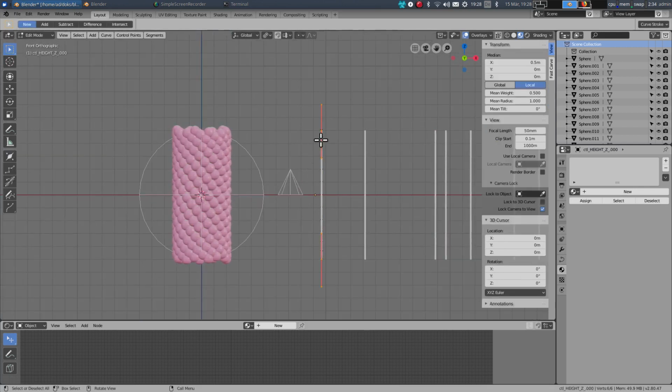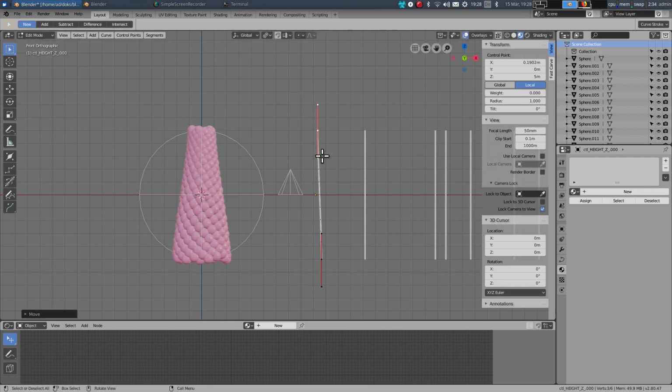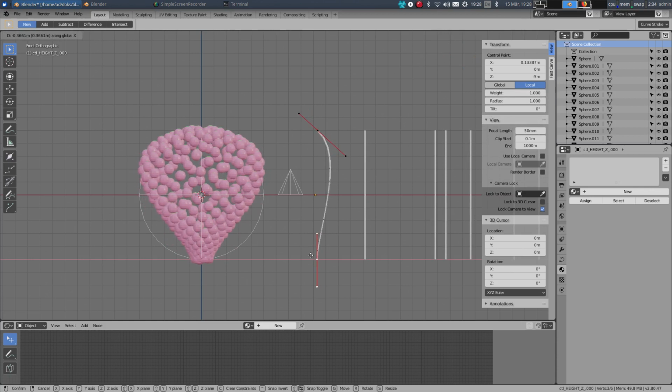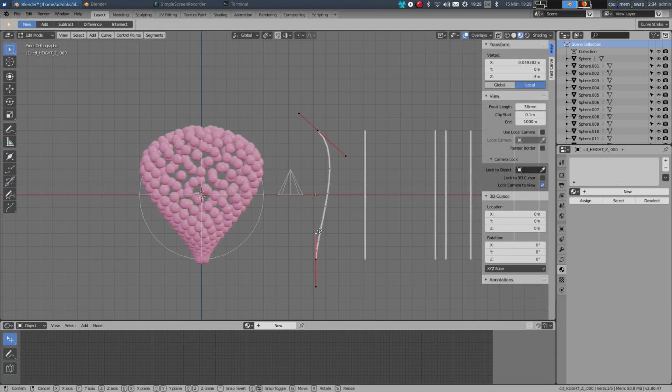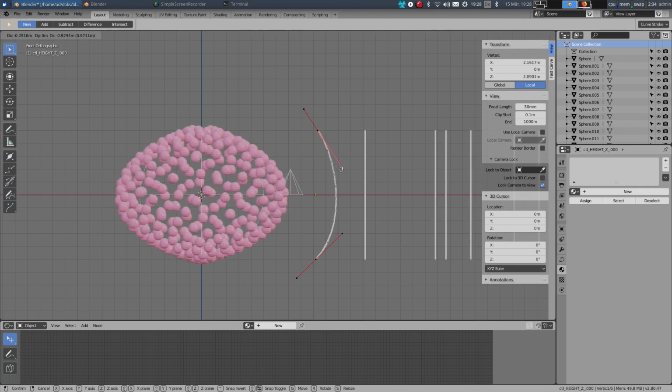Or if I want to, I can give it a sphere-like shape using the height curve, which also controls the width of the object.